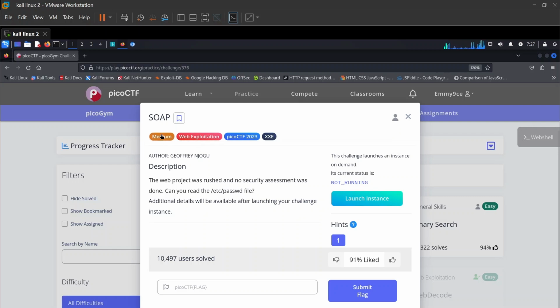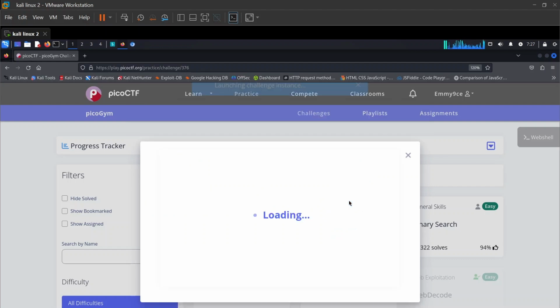Web exploitation. The name is SOAP. Now in this challenge, the web project was rushed and no security assessment was done. Can you read the etc password file? Additional details will be available after launching the challenge. So let's go ahead now and launch the instance.